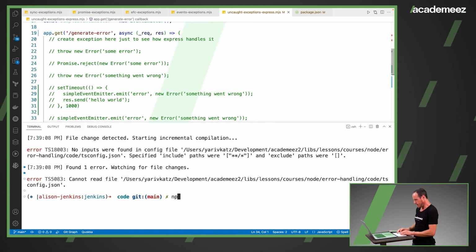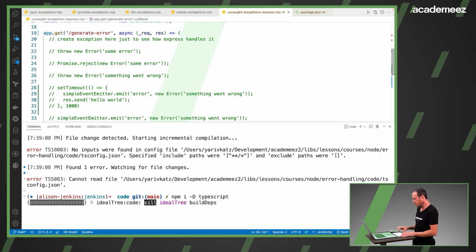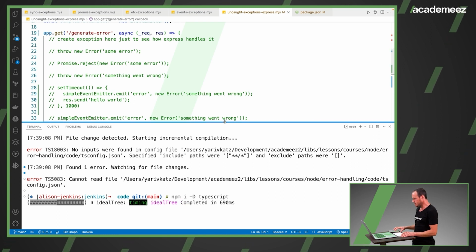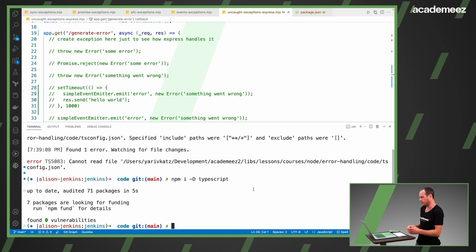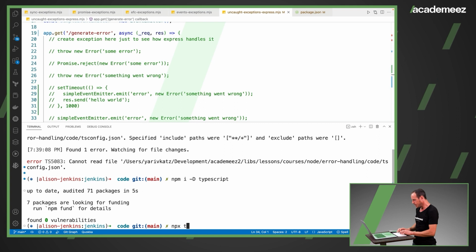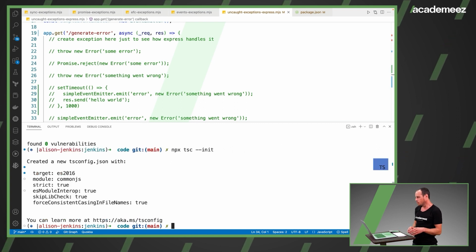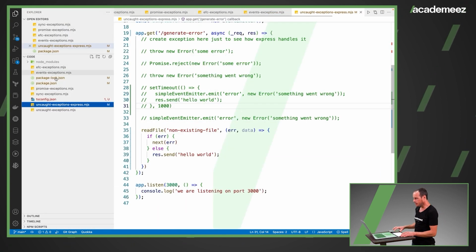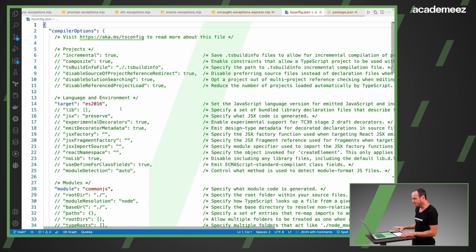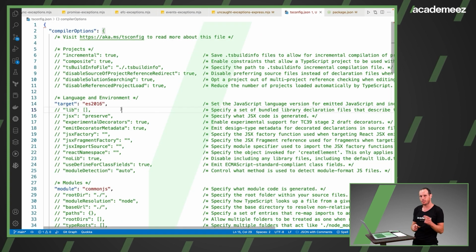So I'm going to npm install -D typescript. When we install TypeScript, we want to create a tsconfig file to configure the TypeScript compiler. The easiest way to create a tsconfig file is just using the TypeScript compiler, tsc --init. This will create a tsconfig file. Let's open it. We'll keep the tsconfig file as is, except one change.